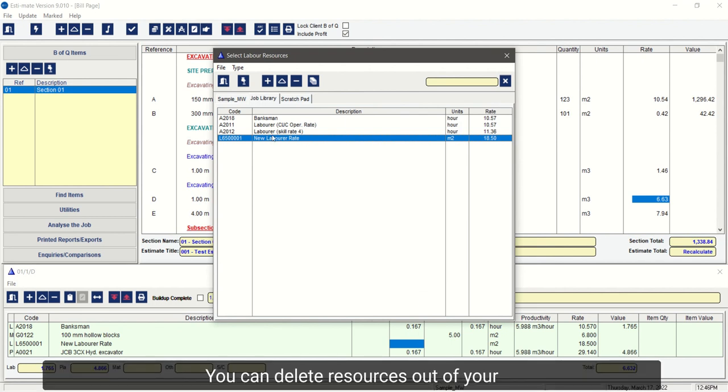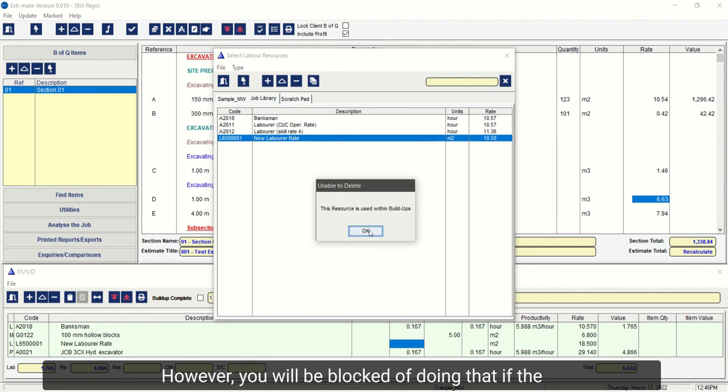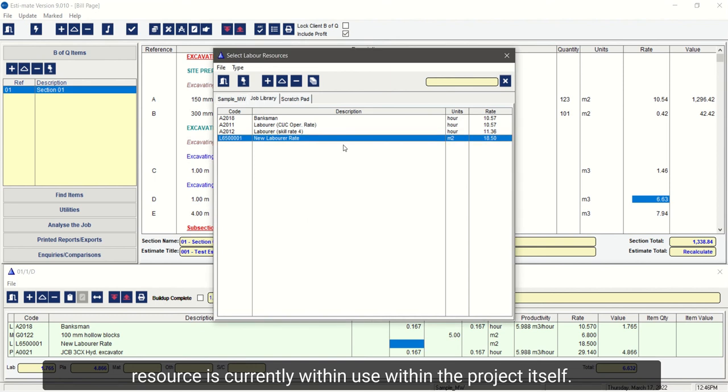You can delete resources out of your job library by pressing the delete button. However, you will be blocked from doing that if the resource is currently in use within the project itself.